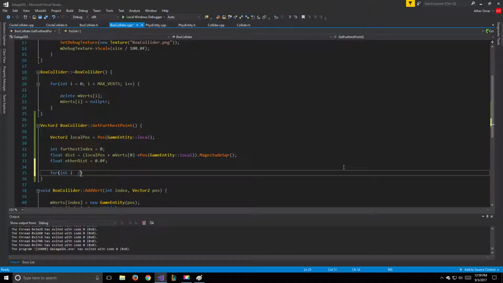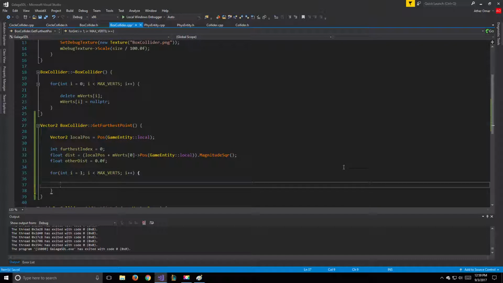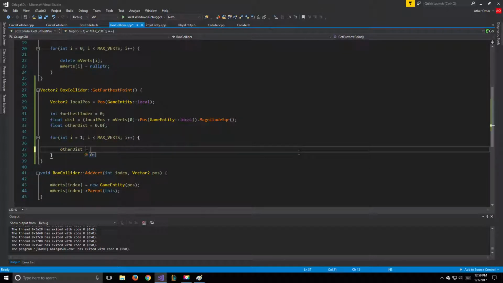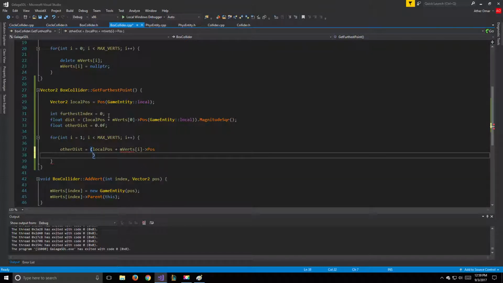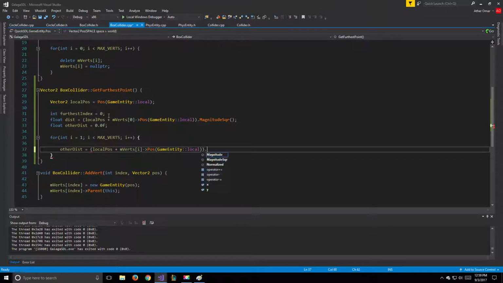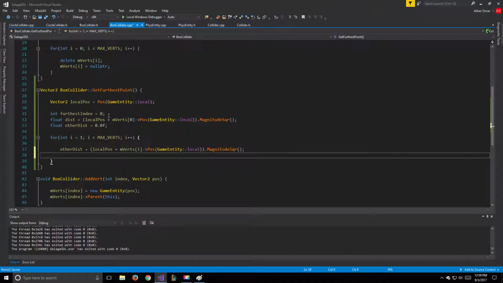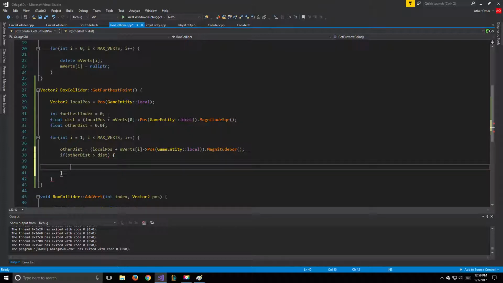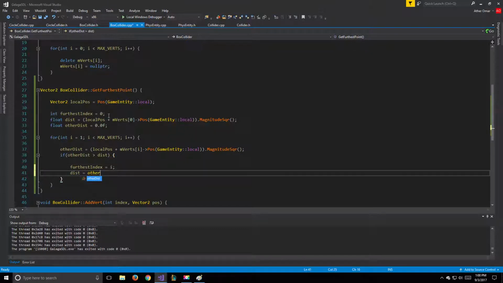Now for int i equals 1, i is less than maxVerts, i plus plus, and then otherDistance is going to be equal to pretty much what we did here, but with vertex at i instead. So local position plus verts at i position game entity local, and then we just want to get the dot magnitude squared of that. And then we can say if the otherDistance is more than our current distance, our furthestIndex is going to be equal to i, and our distance is going to be equal to the otherDistance.